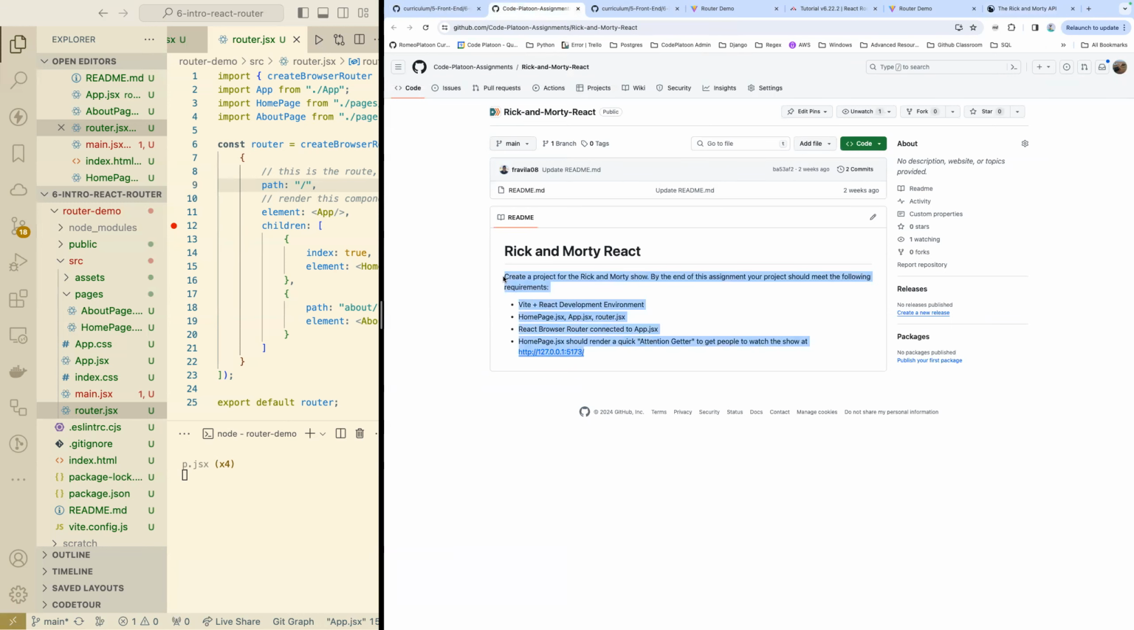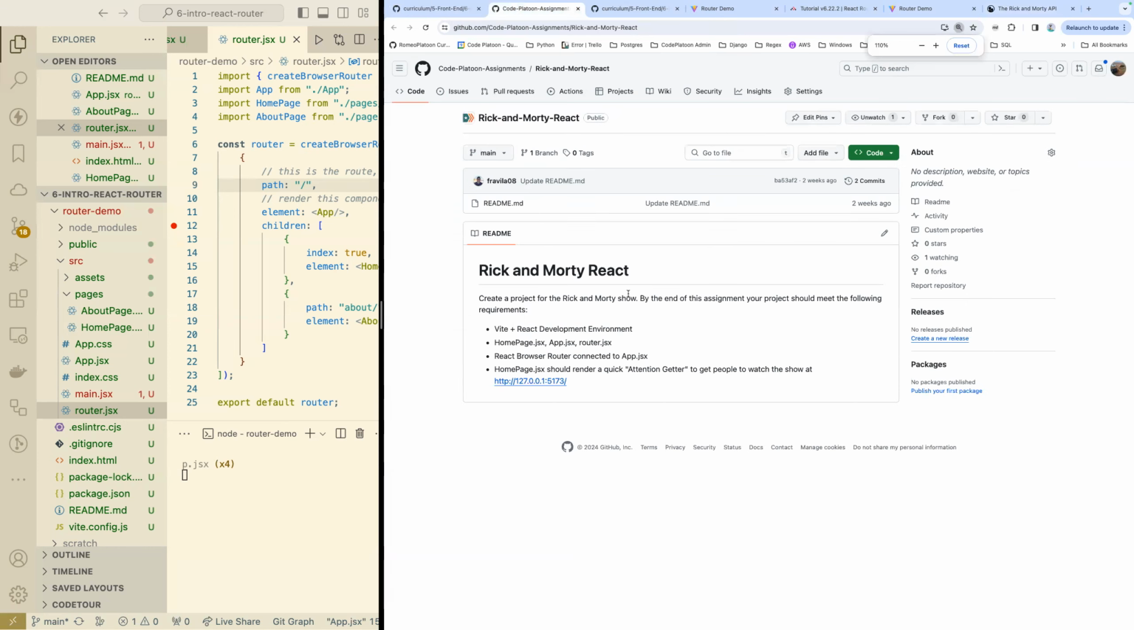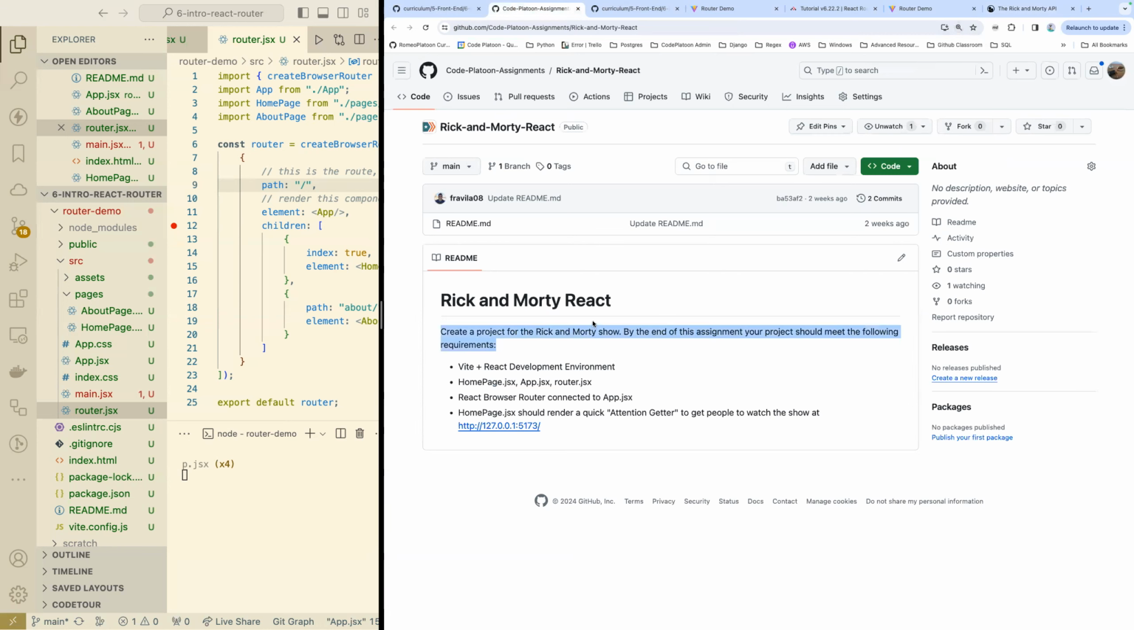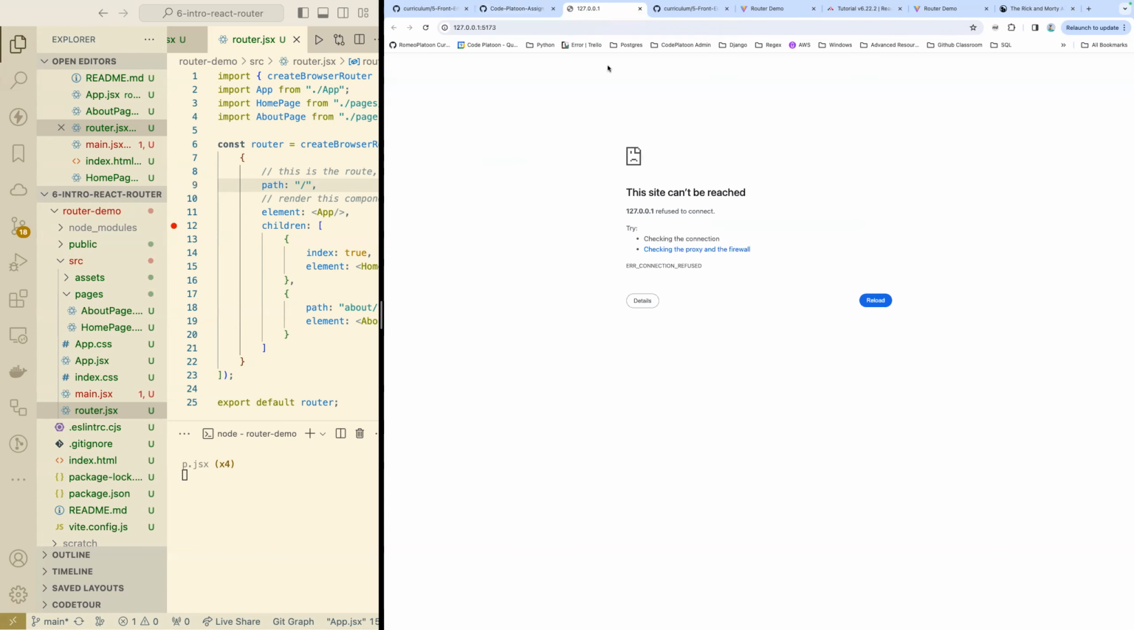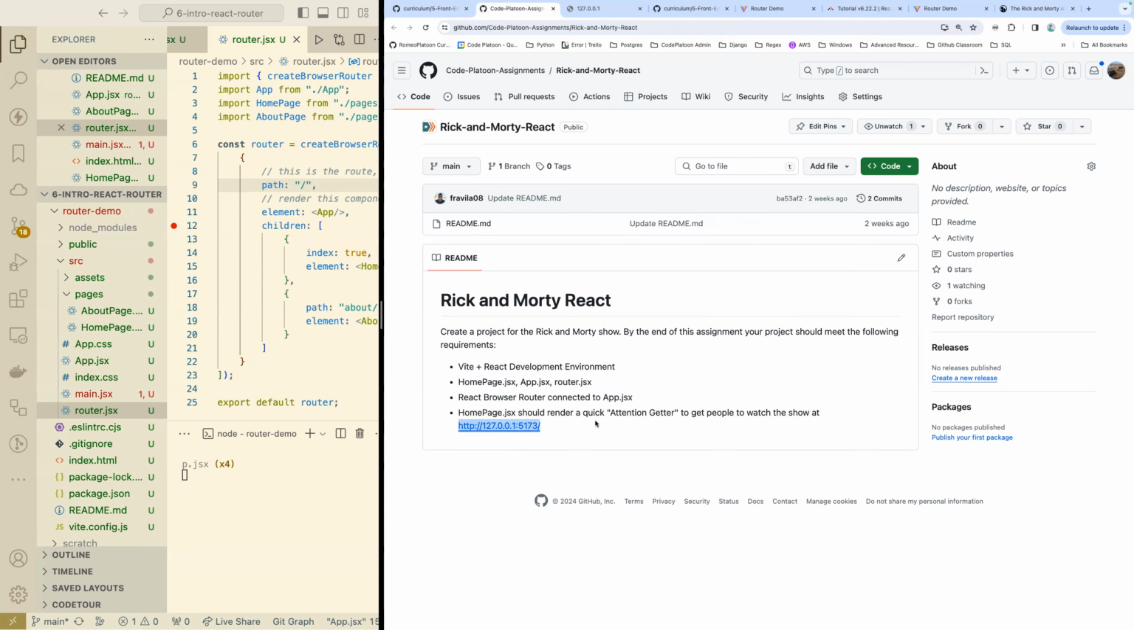So for this morning, for the next hour, until 11 o'clock Central, your task is, and let me make this just a touch bigger, to kick this off, create a new React project. It should have a home page. It should have App.jsx. You should have a router with React Router. It should be hooked up. I'm not sure what that URL is for. We just should have the home page render a message encouraging people to watch the show. I think this might be a placeholder URL.